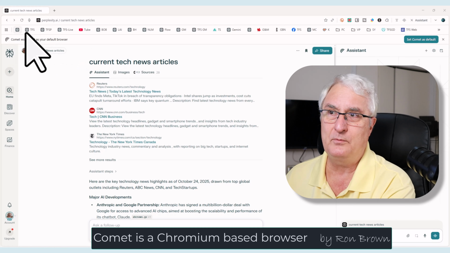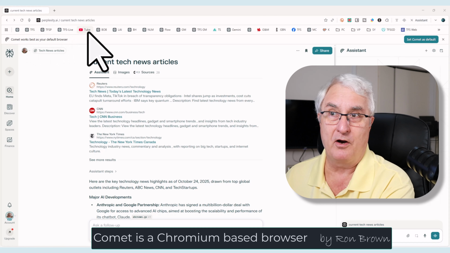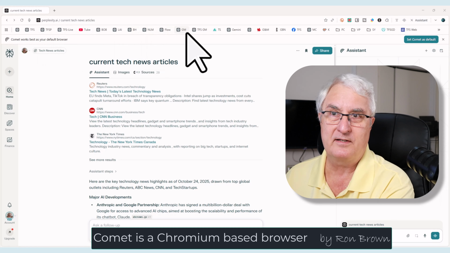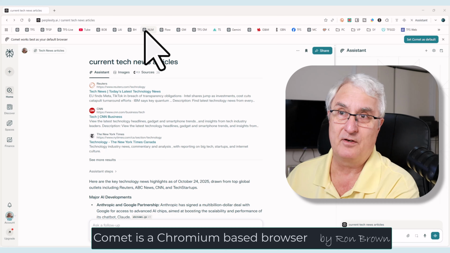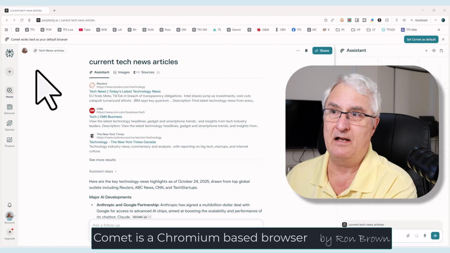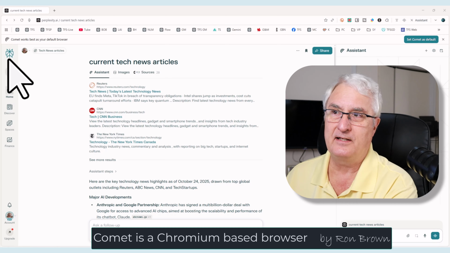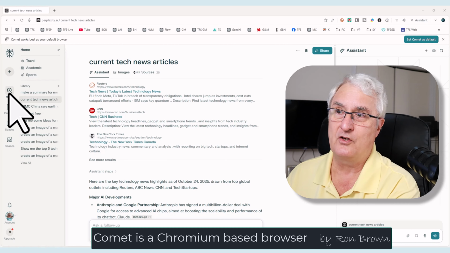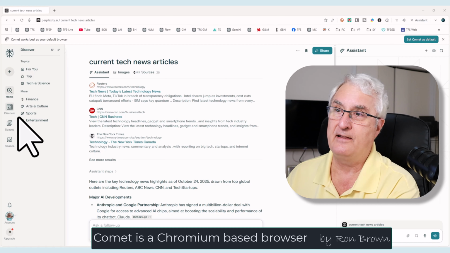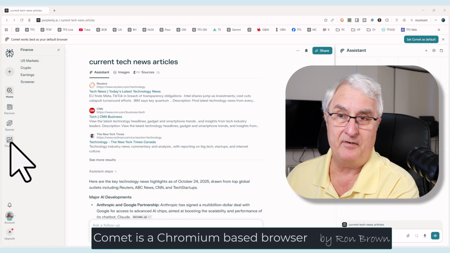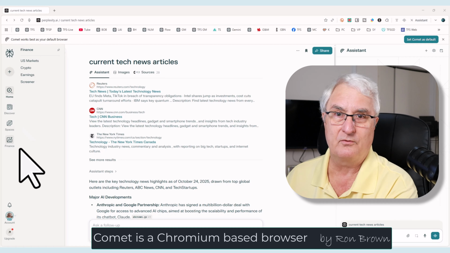At the top, you will see the bookmark bar, and you'll see all my bookmarks that I have, and the bookmark bar is there, which of course is from Chrome. As we come down on the left side, you'll see that there are some new buttons. There's a home button, there's a discover button we'll talk about in a minute, and then there is spaces, finance, and some things that we can put on the right hand side.